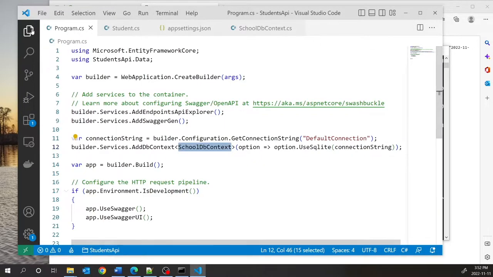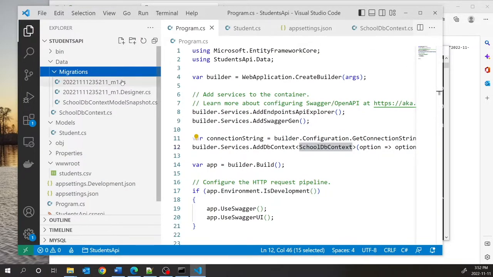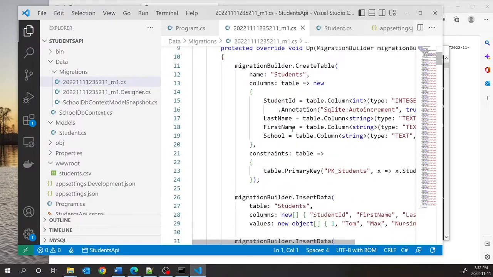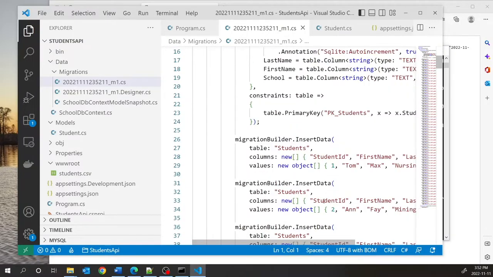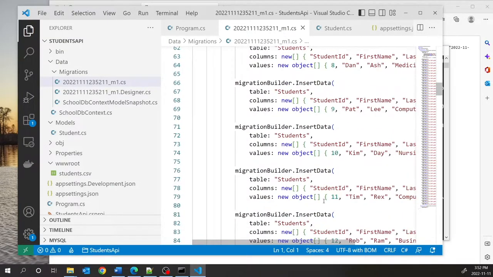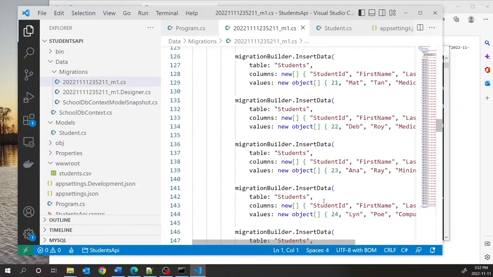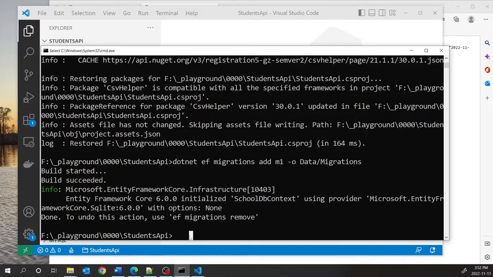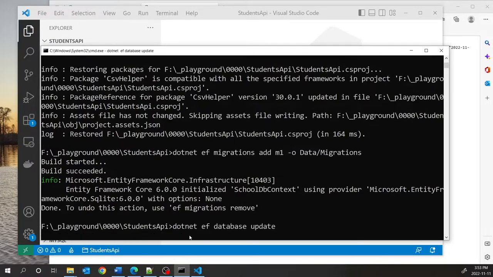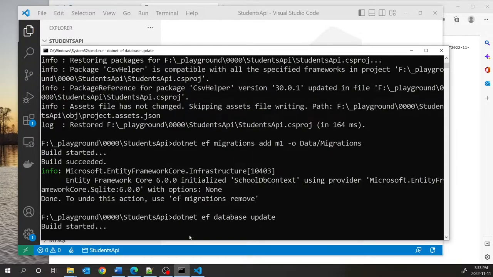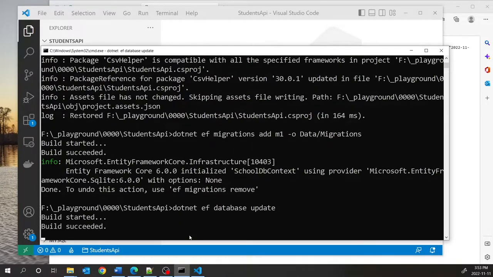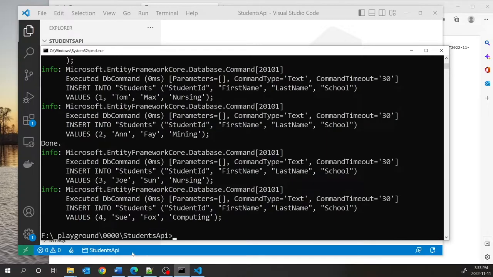And now if we go into that folder, here's our migrations, and if we open this file, you'll see that these are the commands that will create for us our students table. And you can see here that we're about to insert all these students into the database. We can actually apply those migrations by typing in dotnet ef database update. And this will create for us the school.db database and put some data into it. You can see here that it's doing a bunch of insert statements.